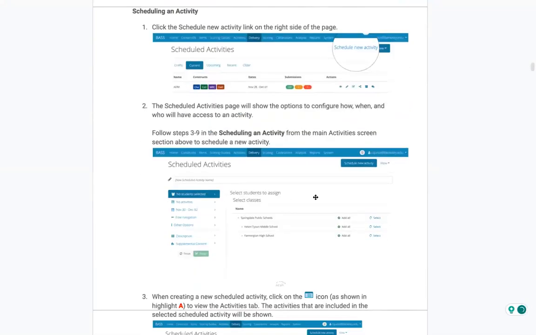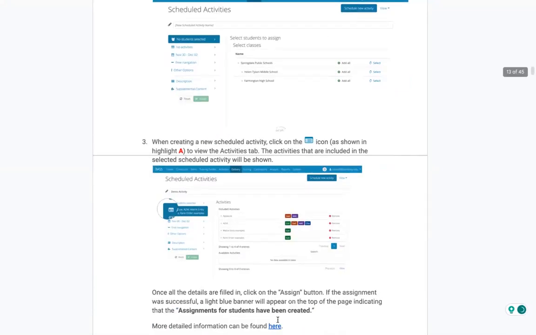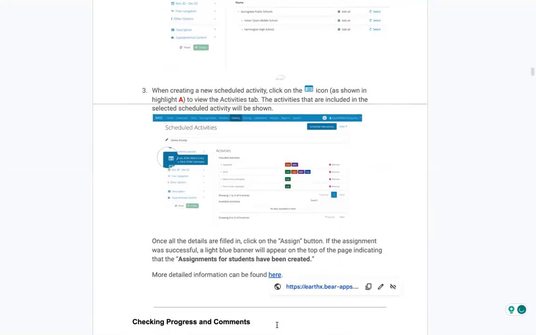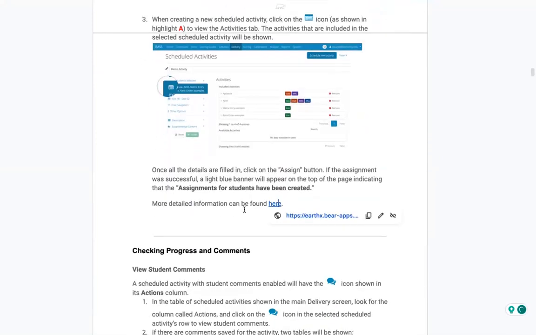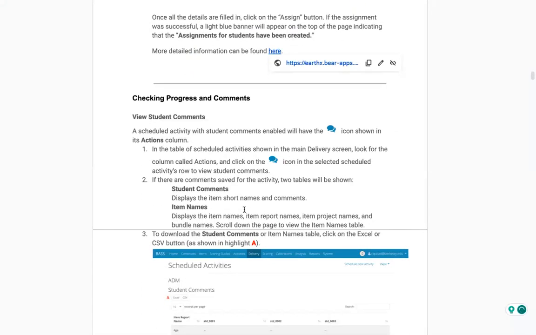There's more information available on how to schedule an activity, in case you need to do that, over here. And you will also be able to go to the link that's presented right here, and that will take you to a page that will share more detailed information about how to assign an activity to your students. Now you can also check, in case you have comments from students that have been enabled, you'll be able to see what students are saying about each assessment when you click on this icon.